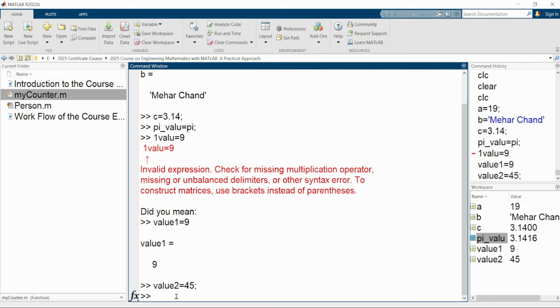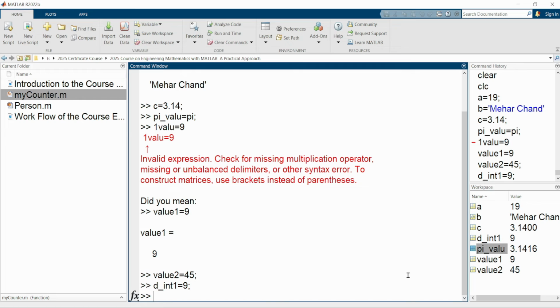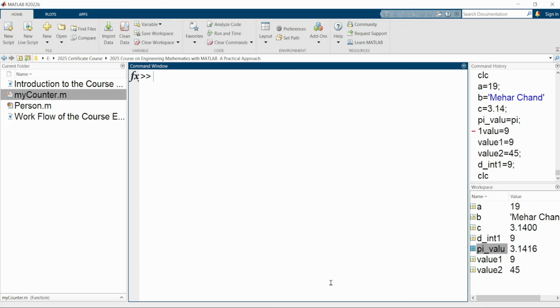If I have d underscore integer, okay, integer first, and then equal to 9, and suppress it, you can see that d underscore int1 is 9. So in this way you can use variables to store values. And clc is used to clear the command window. So you can see that the command window is very clear.